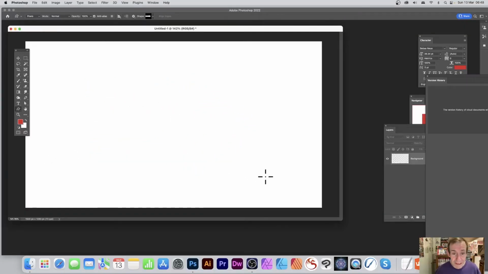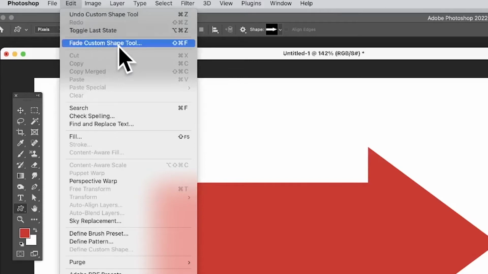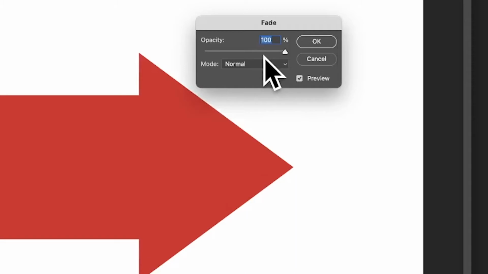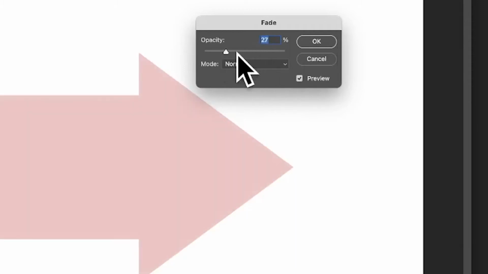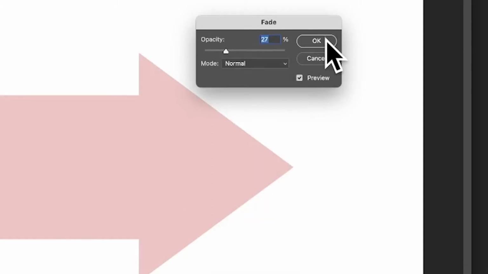Now I'm applying it in red, but what you can also do, once you've applied a shape, is fade it. So you can always just go to Edit and Fade Custom Shape Tool. Select that and you can turn around and say, you know what? I don't want it full on. So I can just say, oh, I want it about 25, 27. Also, you can change the blending mode. Obviously not much use in this case.